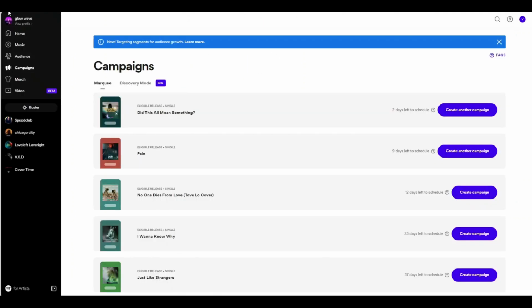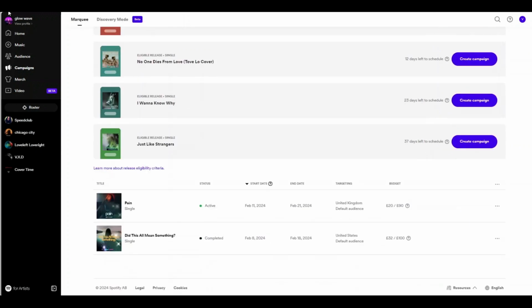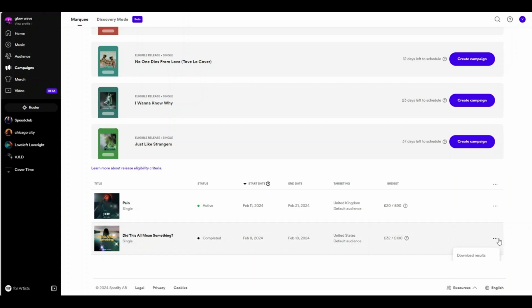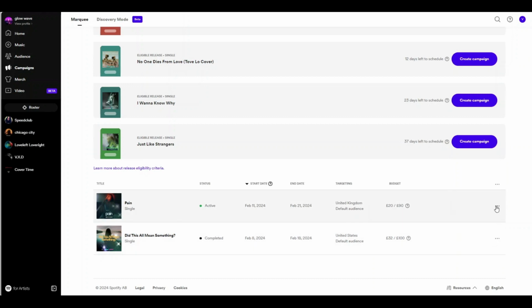Now for my analysis of it and what I felt, because I did two marquee campaigns. I did them for two of my more recent releases. The first one I did was £100, as you can see there, and the second one I did for £90. So I think there is a minimum amount that you can put in, but you can stop the ad at any time. You can click on these three buttons here, and you can download the results. I'm pretty sure you can stop the campaign just like that.